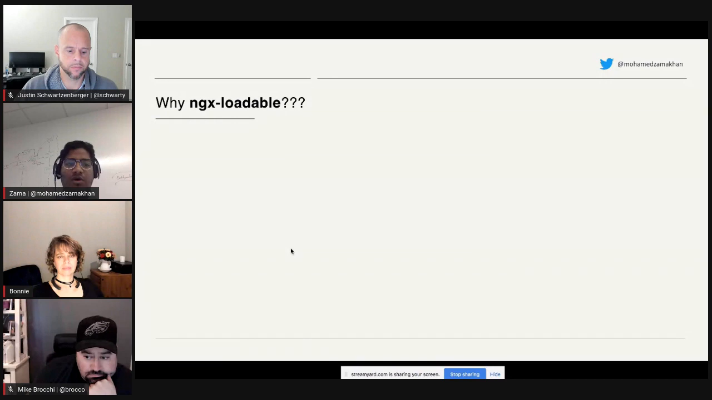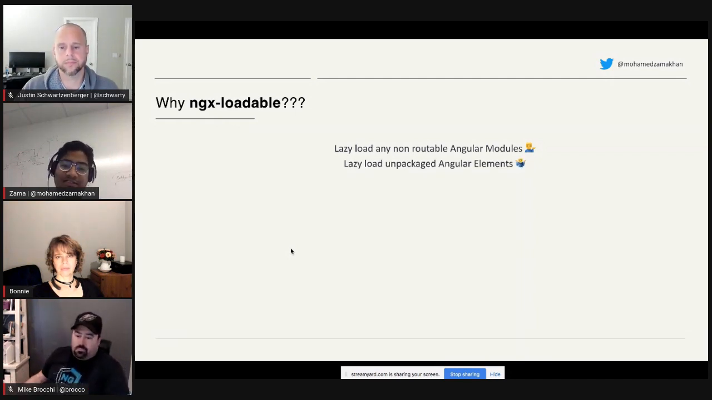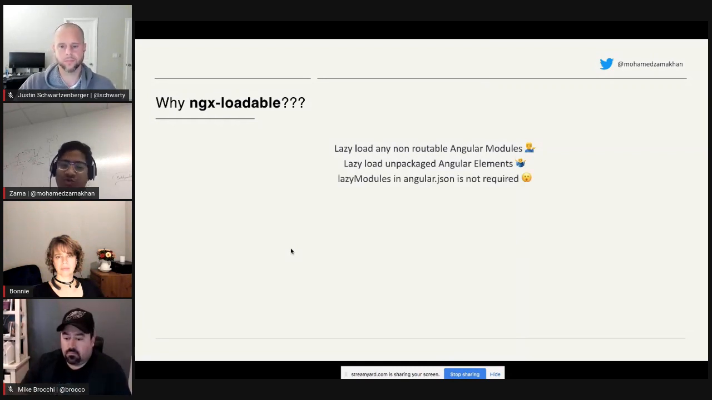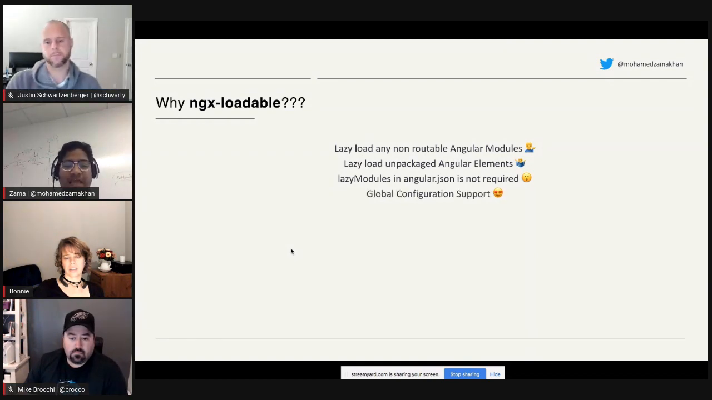So let's look at what features ngx-loadable supports. It not only supports lazy loading of non-routable Angular modules, but it can also lazy load unpackaged Angular elements, which is great. And you don't have to include anything in lazy modules, even in Angular version 8. It uses Angular router to do this. And then it also has global configuration support, similar to how Angular router has global configuration, which really helps in a lot of different things like preloading, etc.